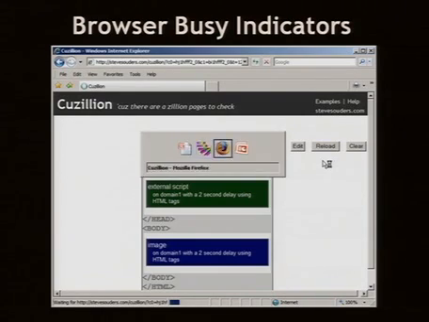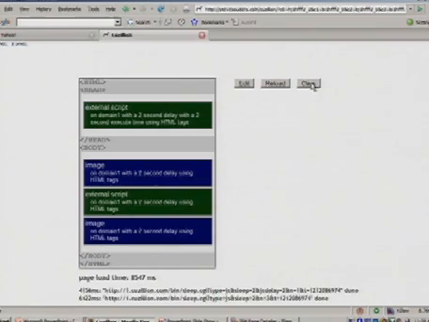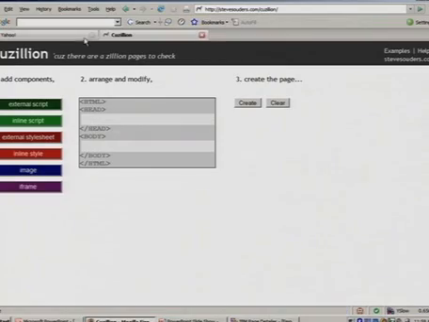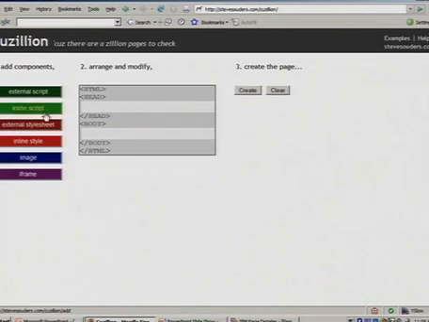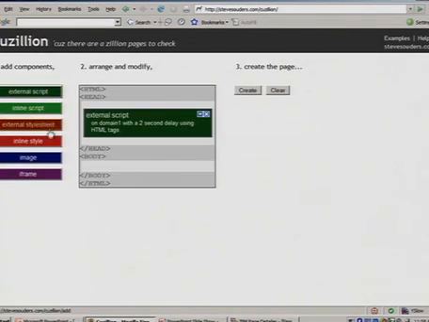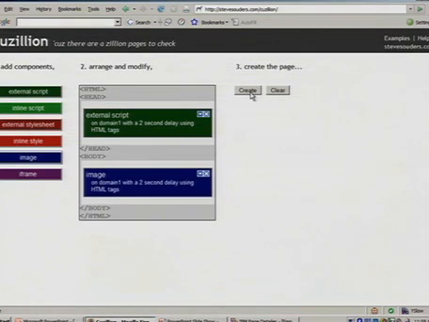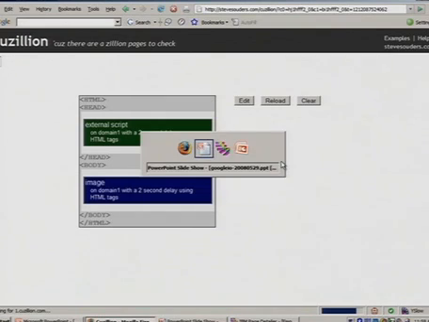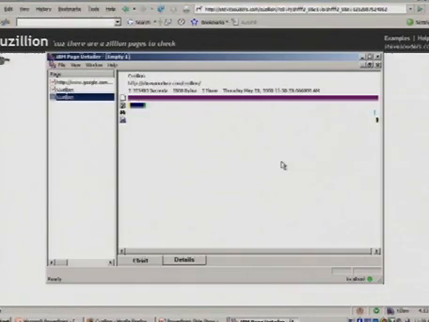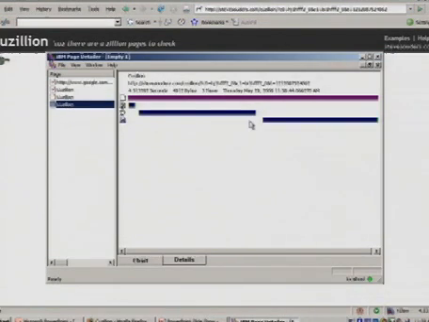So what I want to do, let me go back to Kazillion, and I want to see if I can demonstrate these really quick. So here I've got a script and maybe an image. And I can say create. So they don't get the script blocks, right? That's the behavior that it has.